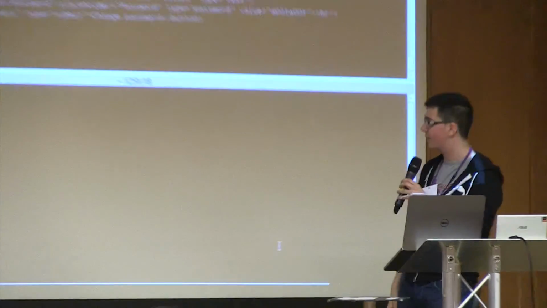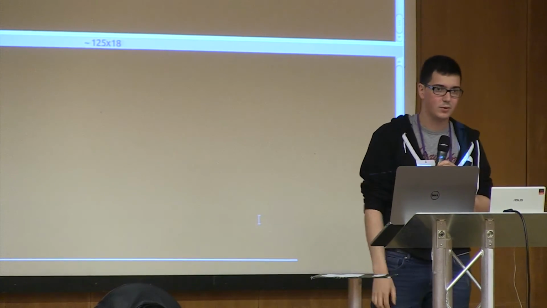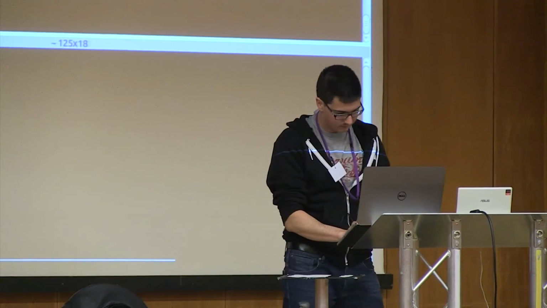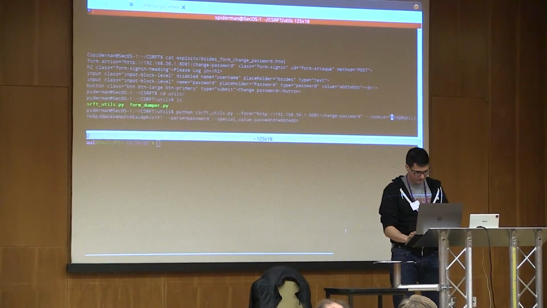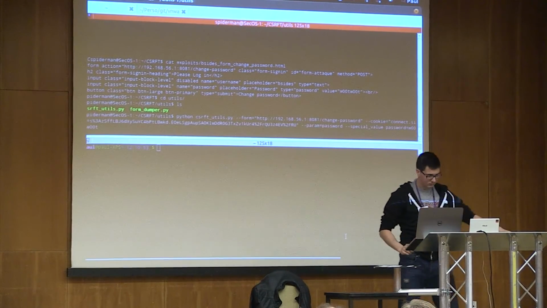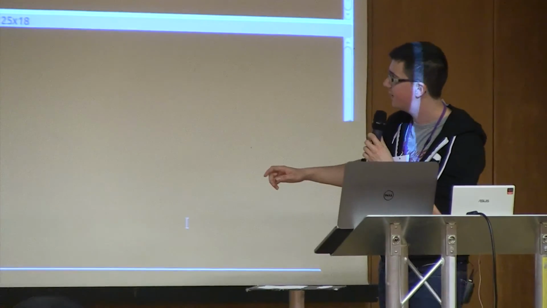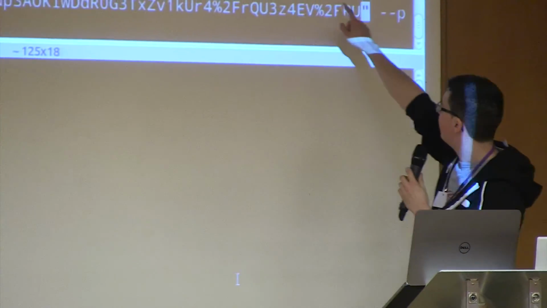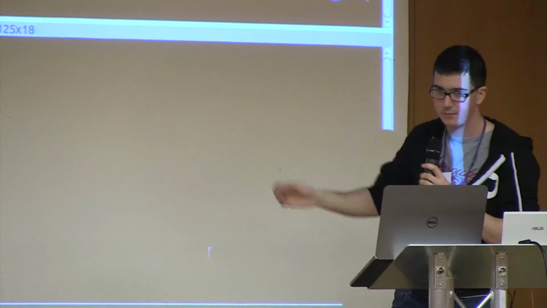So, yeah, we got two utilities. CSRFT utils is the one we're going to use, and form dumper is taking some JSON input and then creating a form that you can then use, for example, if you found some CSRF on a REST API. I don't know if you can see clearly, but you're just calling the utilities, saying that the form is located at this IP address, using your authentication cookie. Then you can manage to access the page.